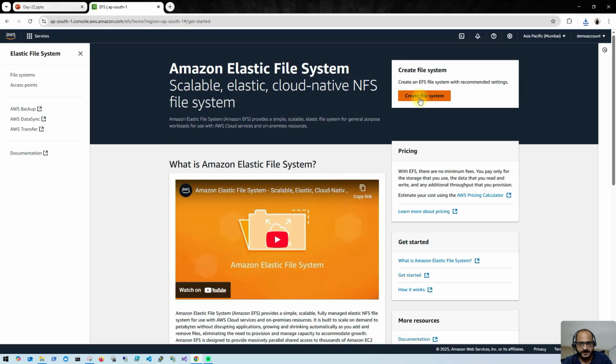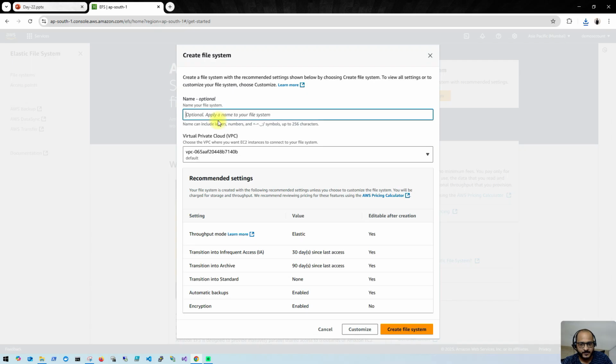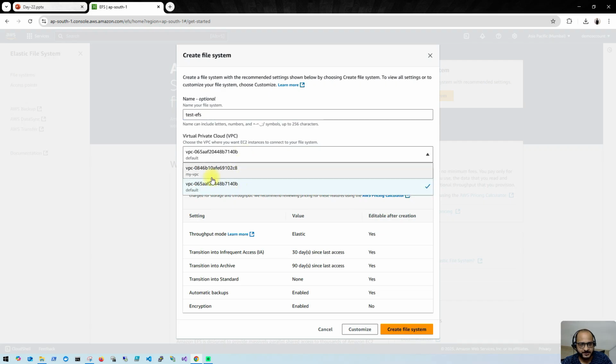And let me create a file system. Here you can see we have two options to create an EFS file system. This is the very quick, default or recommended setting. You can simply give a name like test EFS, and here you have to choose a virtual private cloud, in my case my VPC, and you can simply create a file system from here without customizing these values. If you want to customize these settings, then you can go to the customize option.